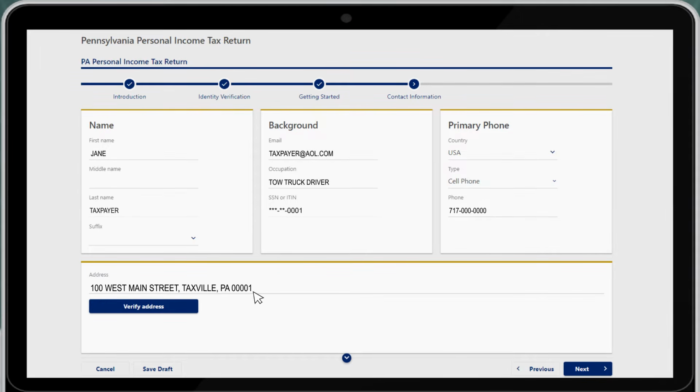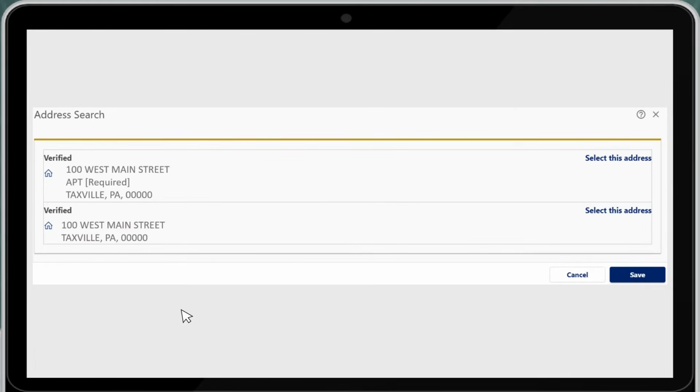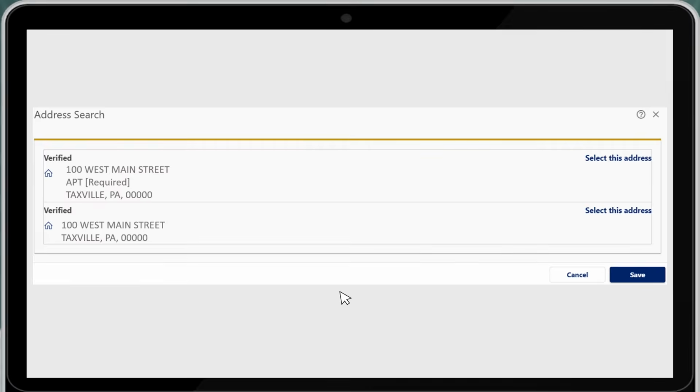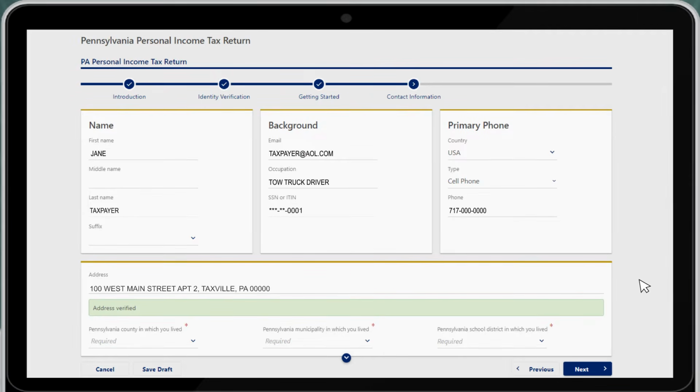If the address that you type in is missing any information, you will be given different options to complete the transaction. In the example on the screen, the address includes an apartment number which was not included with the address information typed by the customer. Once successfully verified, a green banner will appear confirming the verification was complete.